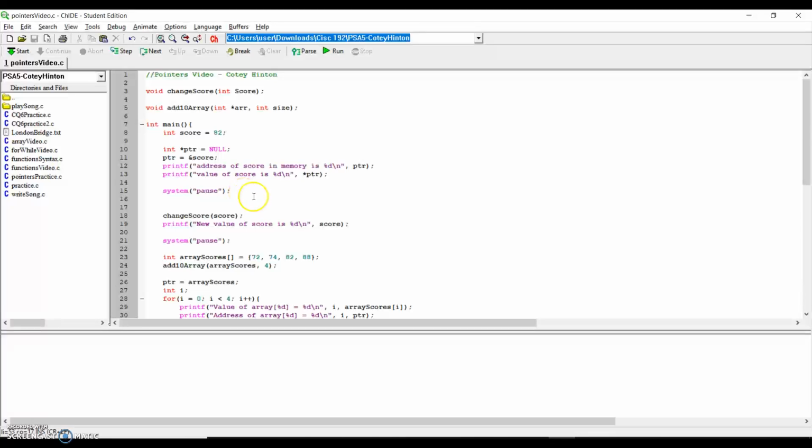Okay, so here's a simple program that I wrote to demonstrate the usage of pointers. You can see I have a couple of function prototypes up here at the top. The first one is just to change score. The second one is to add 10 to an array. Okay, so here we are.